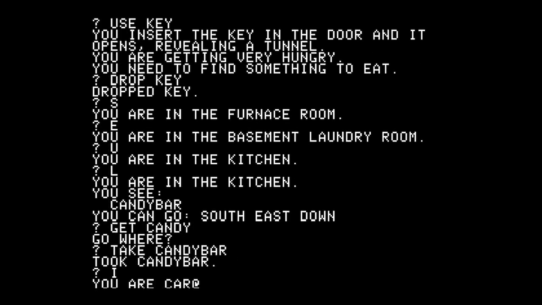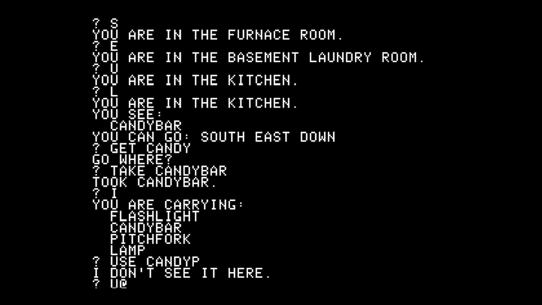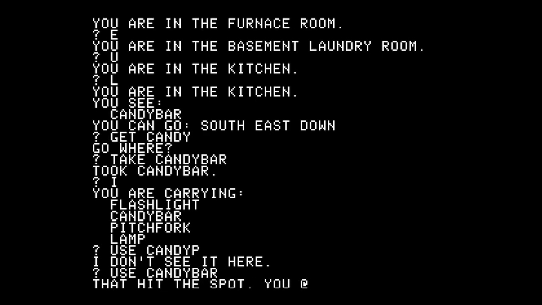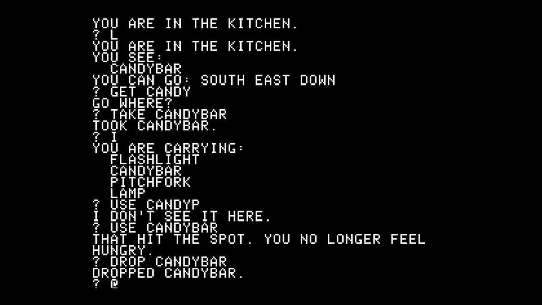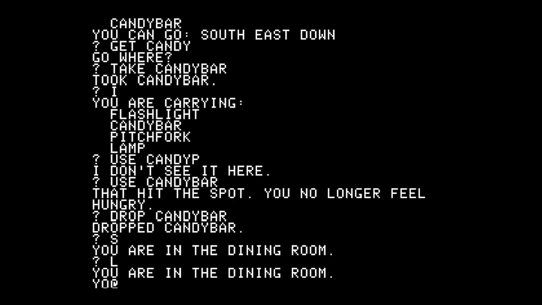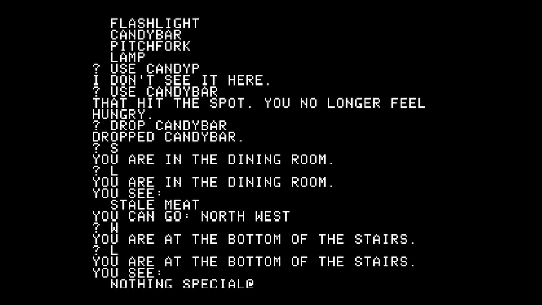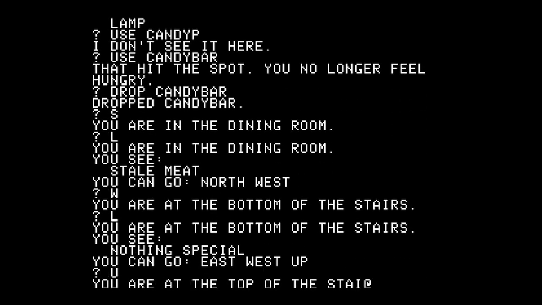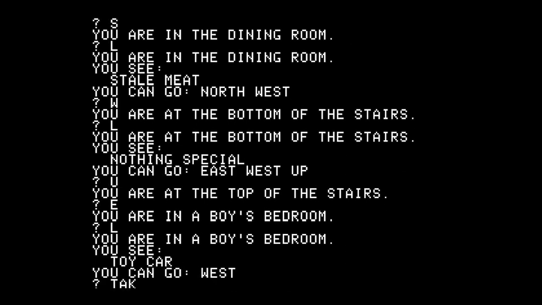All right, so here I'm going to solve now that I know what to do. Use candy bar. Yep. So now that I know how using an object works, there we go. Hits the spot, and you no longer feel hungry. It's so funny, you can use an item and it's still there. It doesn't drop it from the inventory. So I'm dropping it. And if you eat the stale meat, I think you die after a few moves because it's bad. I mean, obviously, who wants to eat stale meat in the first place?